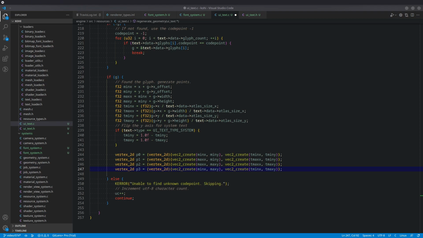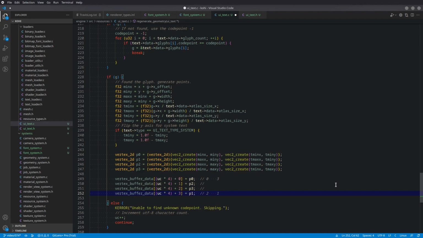And then we're going to use our newly created points to fill out our vertex buffer data. So this is that array of vertices that we have created. We're going to index into that array based off our UTF-8 character count times 4, because we have 4 vertices per character. Then we have an offset: this is the first one, so there's 0 offset on that one, then second one, third one, fourth one, and then we have P 0, 2, 3, and 1, so that we achieve this layout visually.